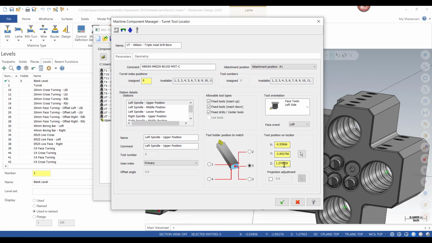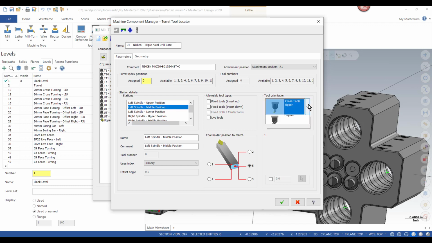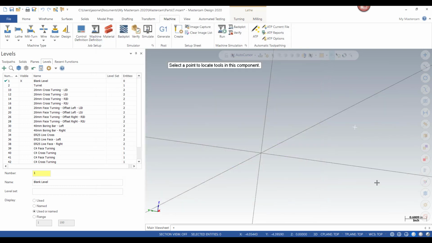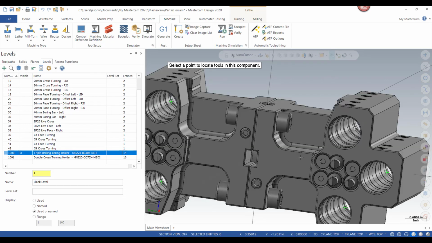And it's applied all the values to place that tool exactly in that position. Then I basically just need to go through and do the same steps for the other ones. I'll move to the middle. The first thing I'll do is set the orientation to face left. I'll select all the same options, and then I just need to pick the locator position. Reactivate the solid on the level, and I'll select that point in the middle.